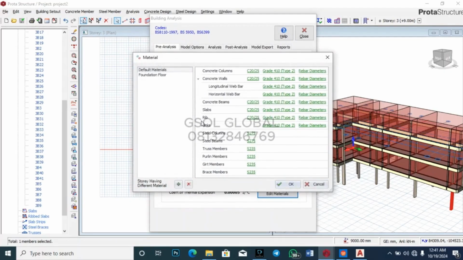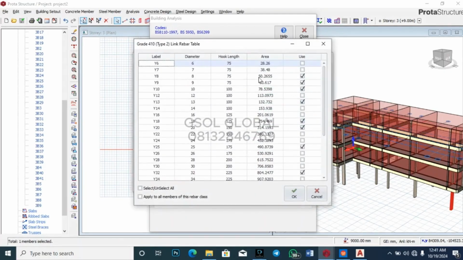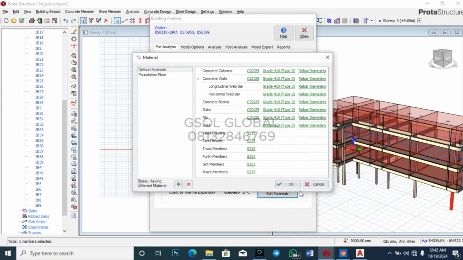Click OK, and then for my links, I'm just going to go with my rebar, and then I just want, okay, I think I don't want Y9, I want Y8, Y10, Y12. The rest can go. All right, so Y8, Y10, and Y12. Oh no, that's Y13, Y12. Good. So Y8, Y10, Y12. Okay. So what else are we going to edit? Nothing yet. Just leave the rest.